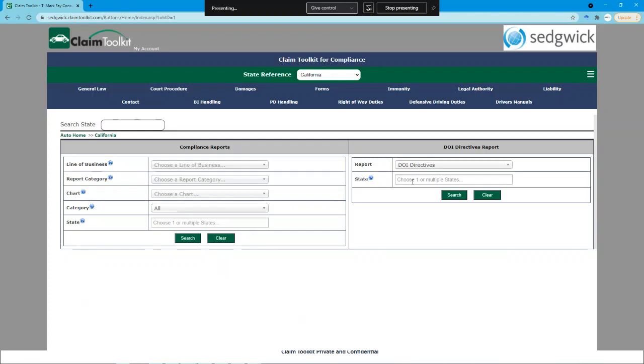I think we've all had enough of COVID at this point, but same thing with compliance. You can either do all states or I can pick a few states. And we'll go ahead, we'll pick the fun states. These are probably warm right now. We'll hit search.